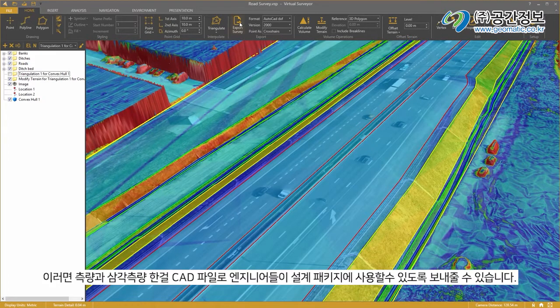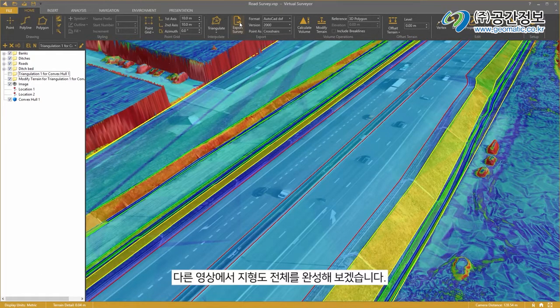Then I can export my survey and triangulation to a CAD file, which the engineers can use in their design packages. I will further complete the entire topography in another tutorial video.